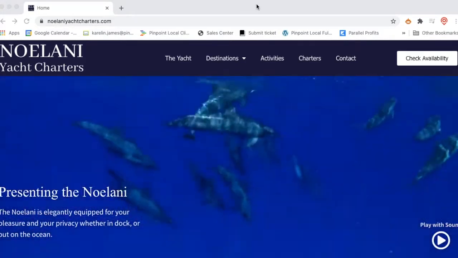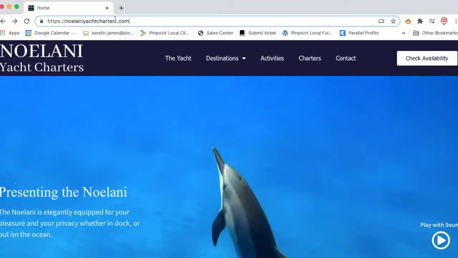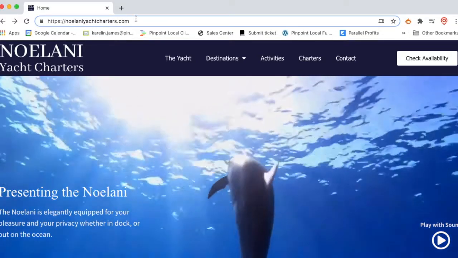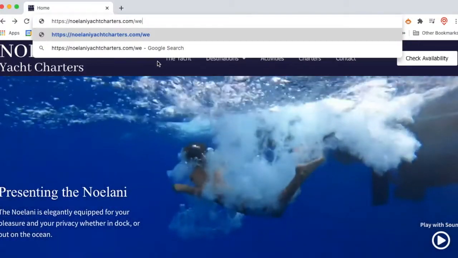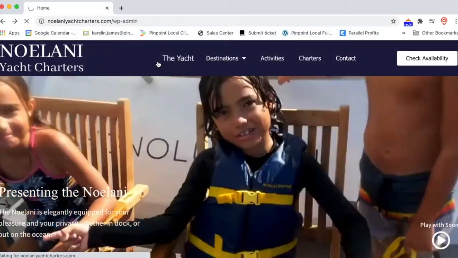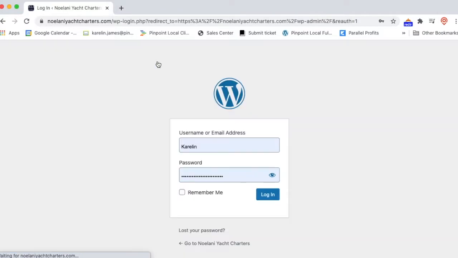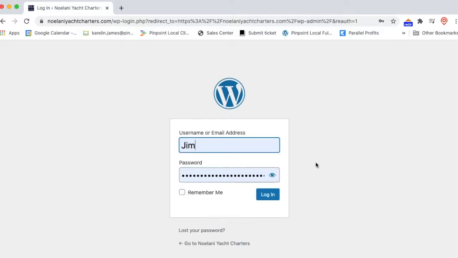So this is the front end of the website. All you need to do to get to the login is to add on this menu bar here, or this domain, you're going to add /WP-admin, WP-admin, and that will take you to the login. And so you can see here, I have your login memorized, but here is your login key that I had sent to you in a separate email. So you enter that information and you log in, and it takes you to the dashboard.